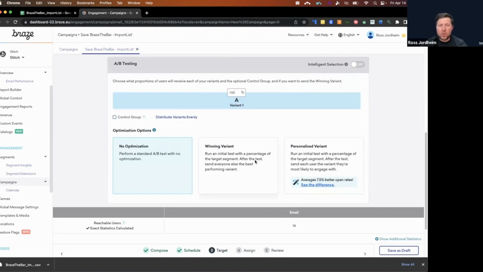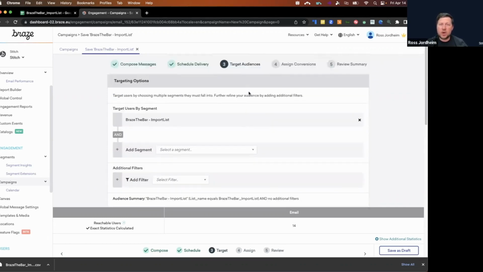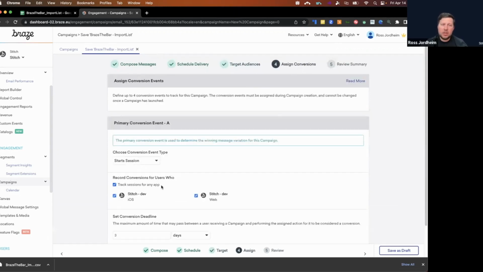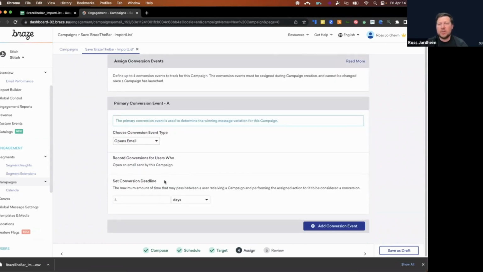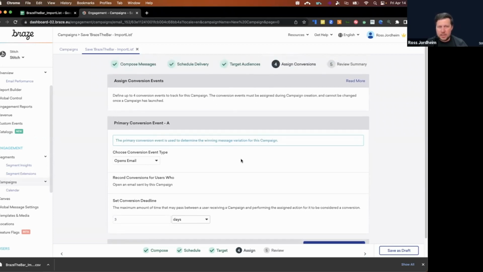So once we're happy with the users that we've targeted, we go ahead and assign a conversion. So in this case, once again, we're going to keep it pretty simple, and we're just going to select opens an email as our conversion event. But you can choose from starting a session, makes a purchase, performs a custom event, upgrades, or clicks an email. And then we're going to set a conversion deadline. So this campaign will remain active for 3 days, but you can obviously change that to fit the needs of your campaign. And then you can continue adding additional conversion events if they're relevant. But in this case, all we care about is somebody opening up the email.